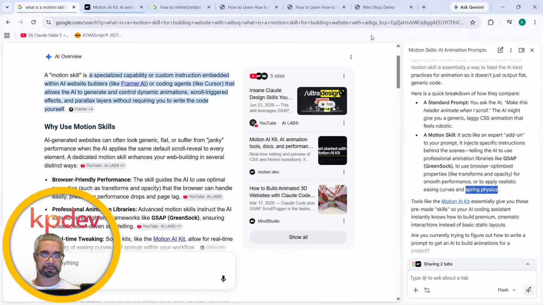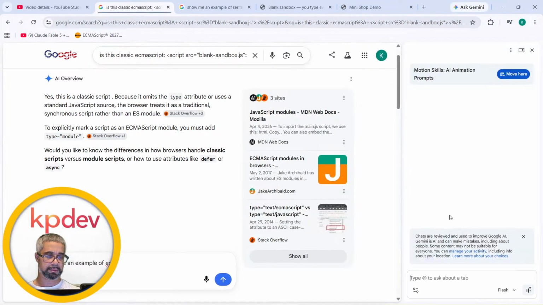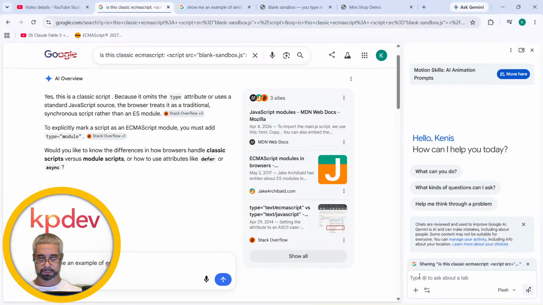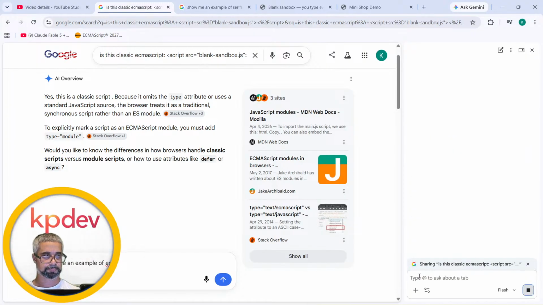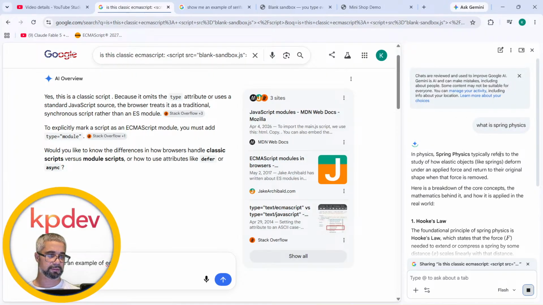I would like for him to explain this right here. Now, let me put this in a different tab or browser window. What is this, right? In physics, spring physics typically refers to the study of how elastic objects like springs deform under an applied force and return to their original shapes when that force is removed.